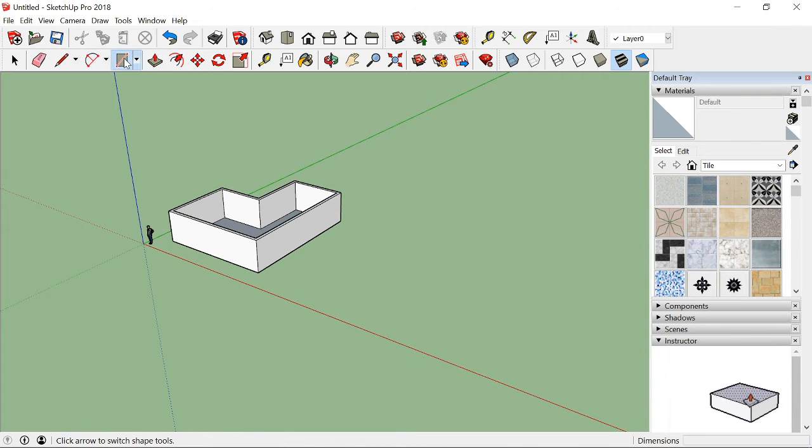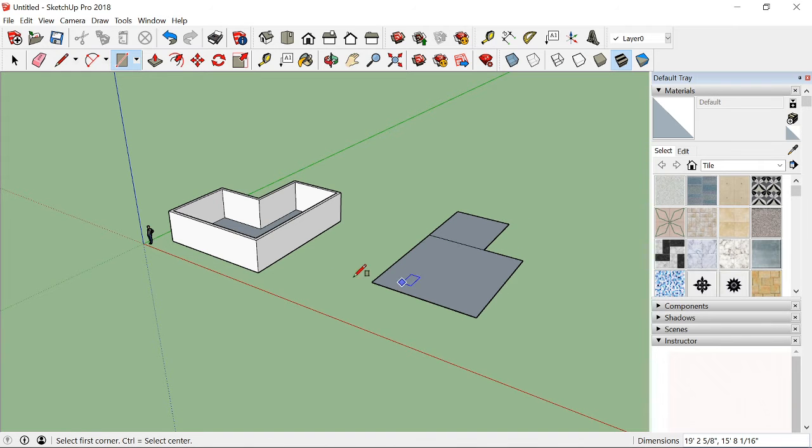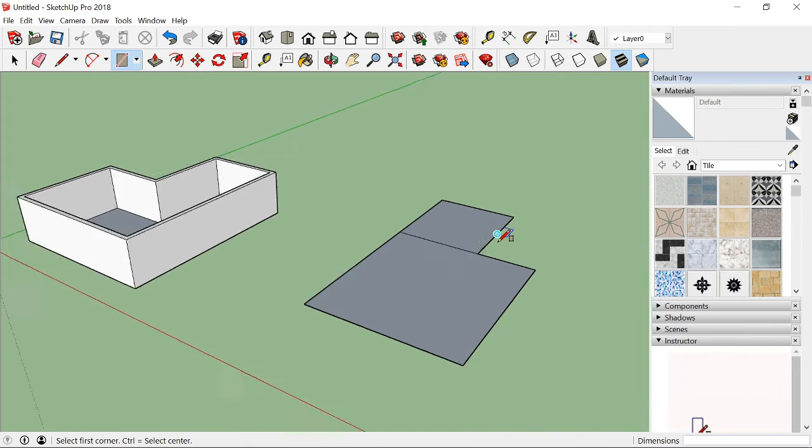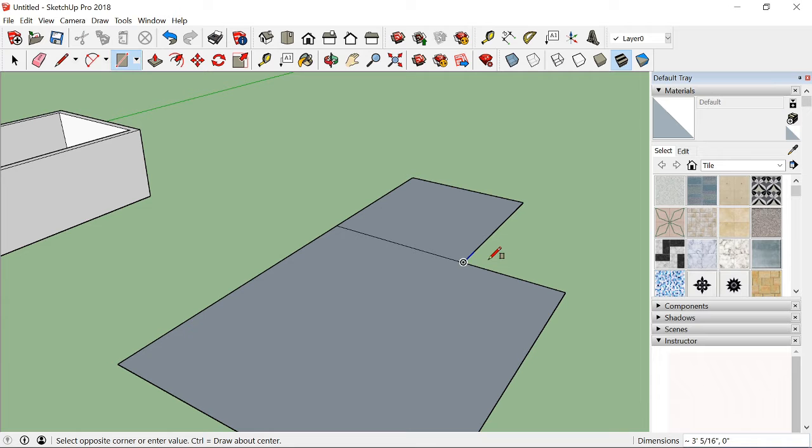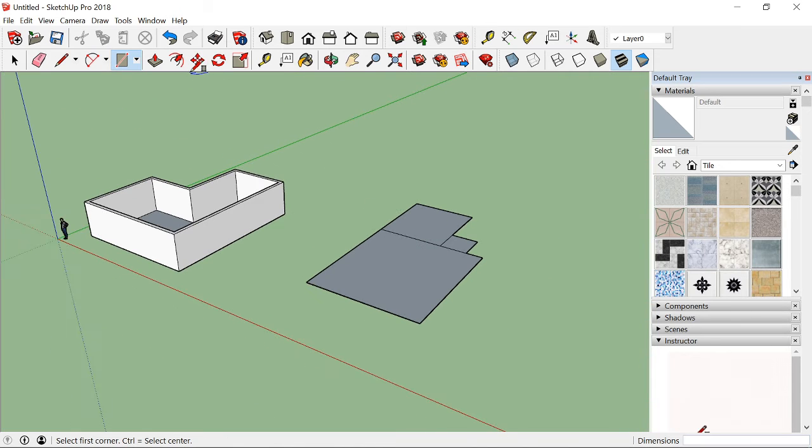Next one. So also for the next one, take a rectangular. You can also take a circular, just this time take a rectangular. Okay, other, and erase.